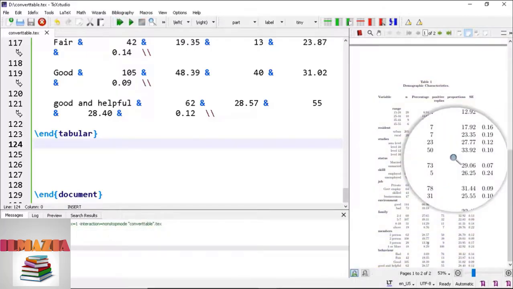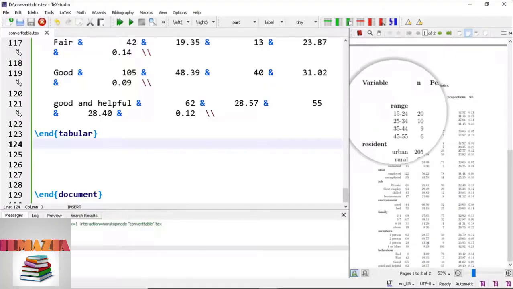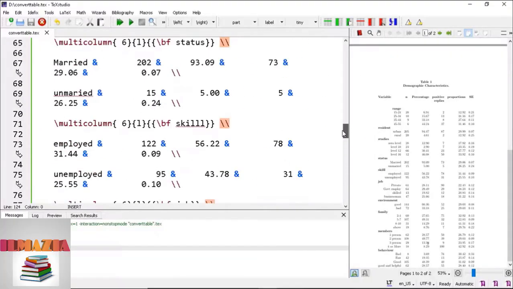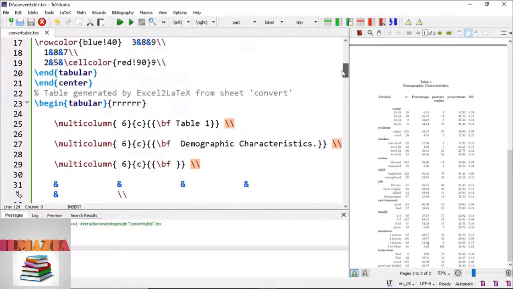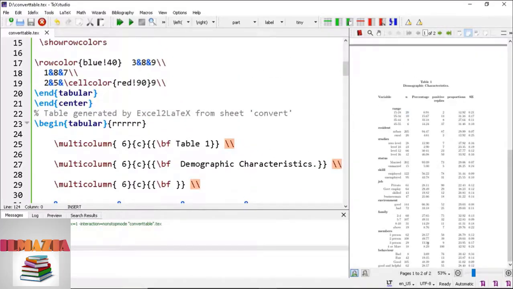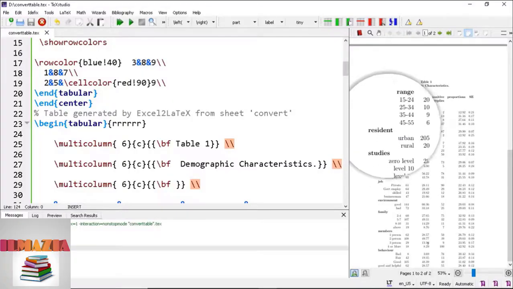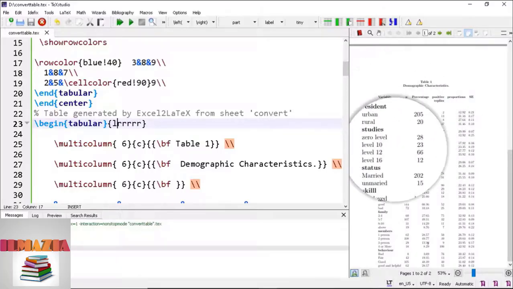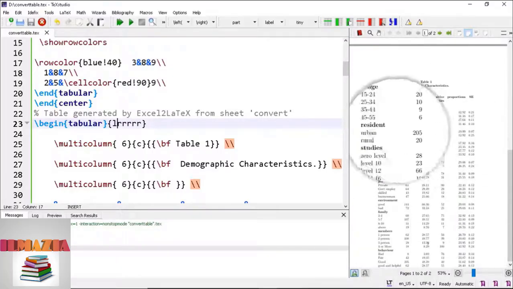This is the table. You can see the first column is unarranged and it is not aligned in the same pattern. For this I am going to change something in it. This is right aligned and its headings are left aligned, so I am going to left align the whole column and then compile it. Now this table is in the original format.